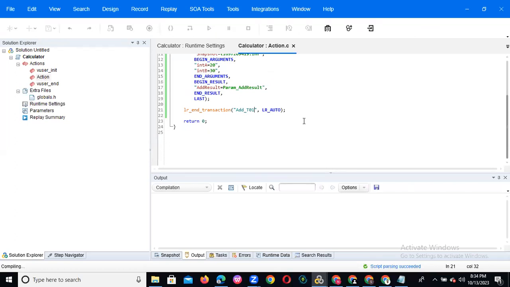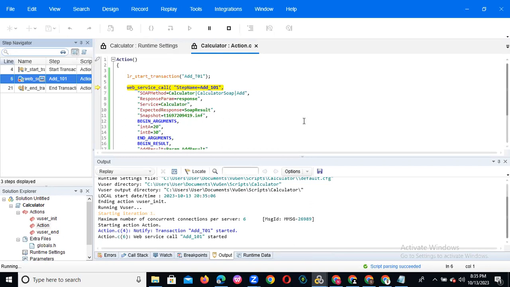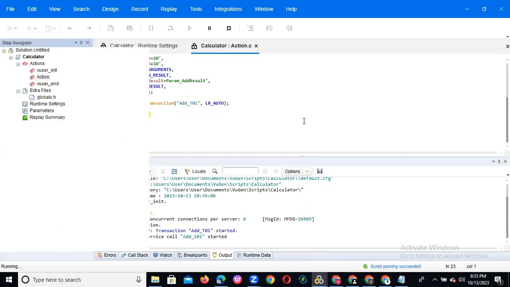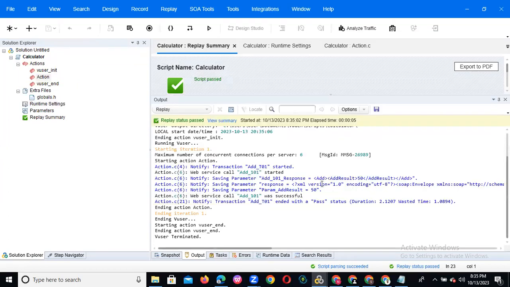So it is very simple, web service testing. But the important thing is that test data is very important when you are doing web service testing. See, your script will pass. Now go to the output window. You can observe this is the param add results 50. So you got the right response.